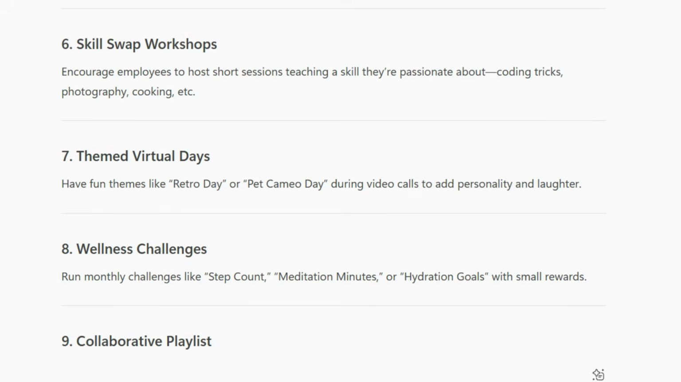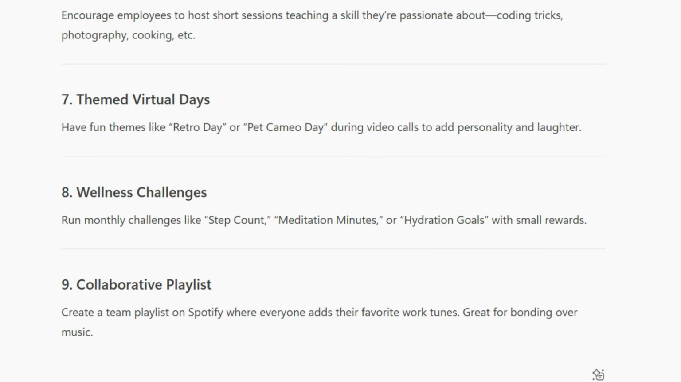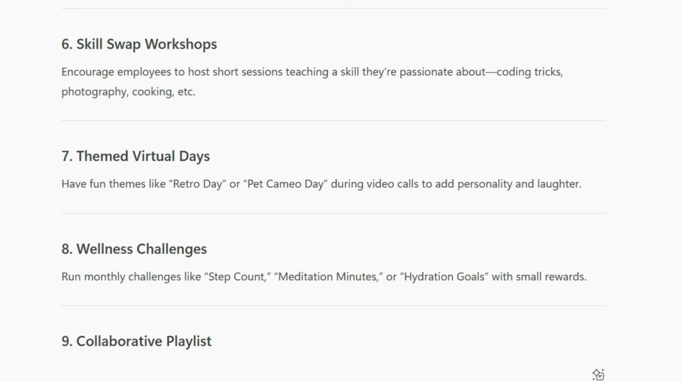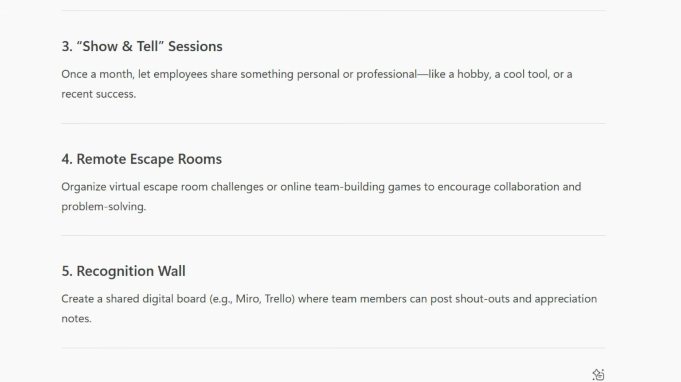So some excellent ideas there. And of course, you could explore any of those in much more detail. So for example, we could take one of these. Let's just take the number 4, remote escape rooms, and we could ask Copilot to extend that.